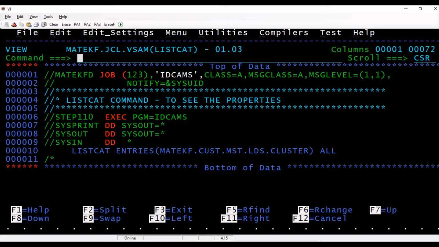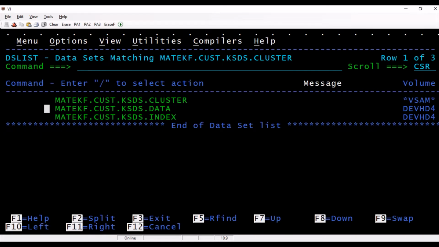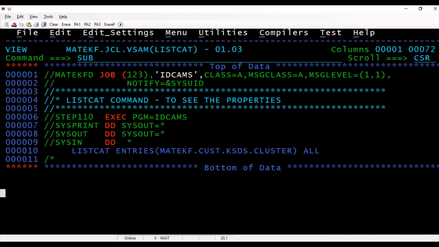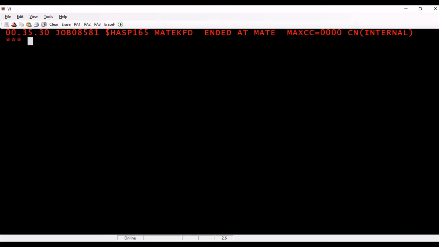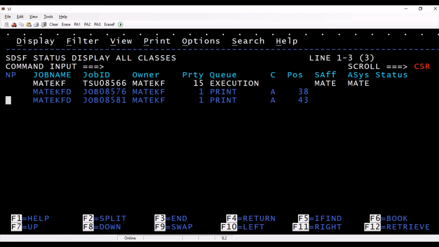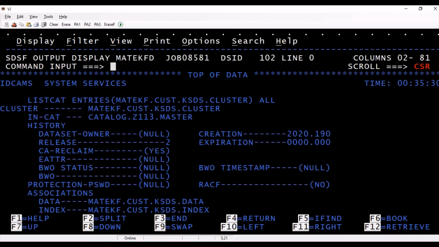In LISTCAT, what you can do is just take the cluster name. When I say cluster name, just search for this volume VSAM, then specify it here. You'll again be using the same IDCAMS utility to see the properties. Just specify LISTCAT ENTRIES and the cluster name and then submit. It ended with 0, so then you can go to spool and see the properties in the SYSPRINT.